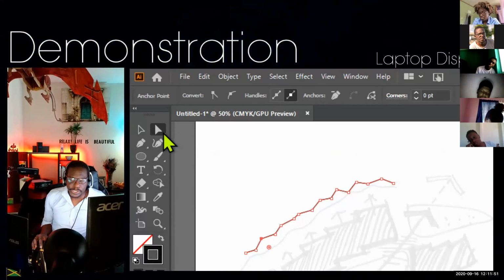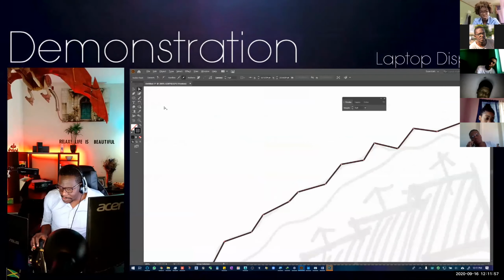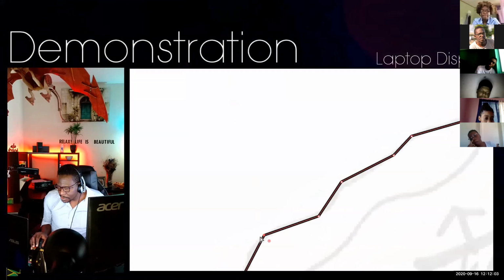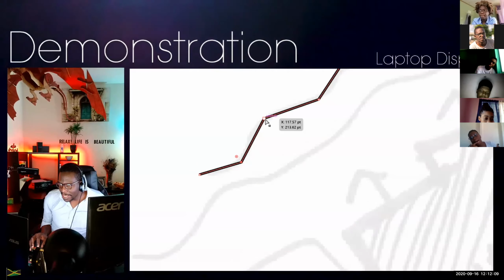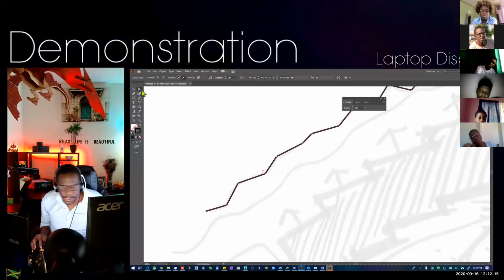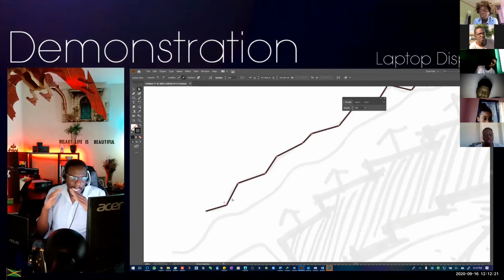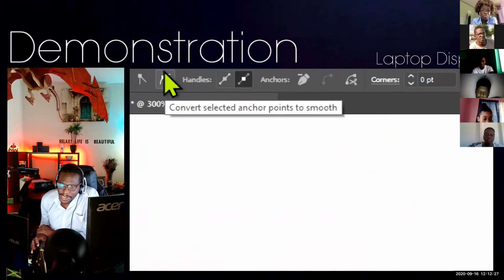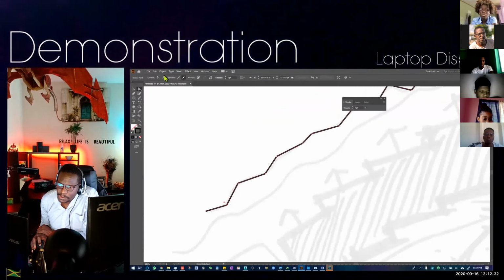Now what we're going to do is use the white arrow, and then we're going to go in and convert these angled lines into curves, right? And how we do that is you go to your selection tool, you click on a corner that you want to be a curve, but you made it an angle, and then you click this button right here while selecting that point, which says convert anchor points to smooth.